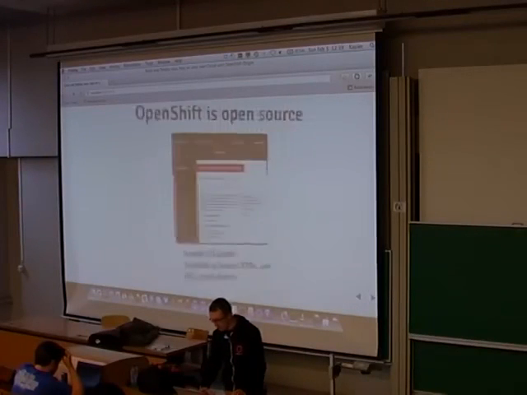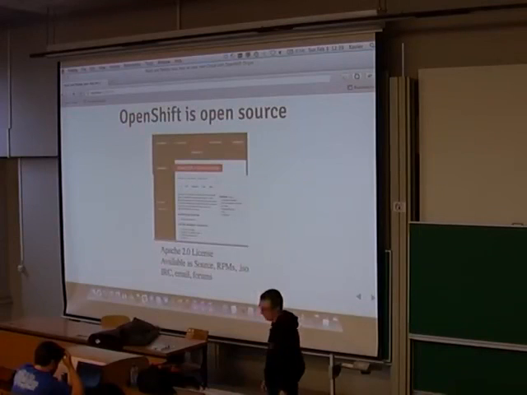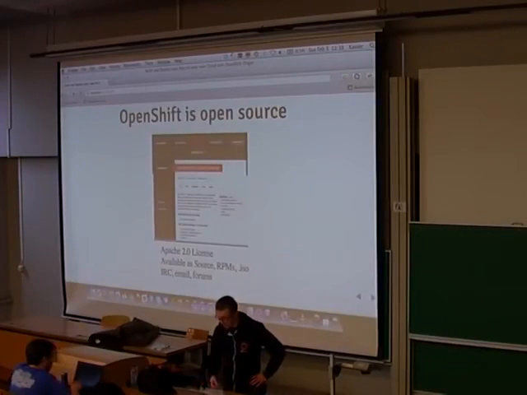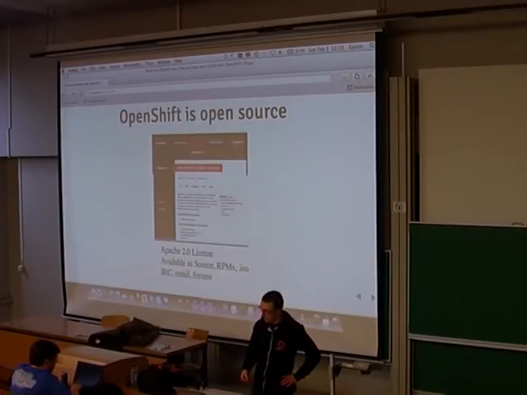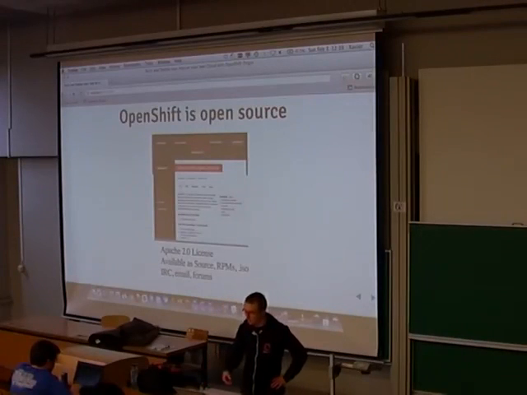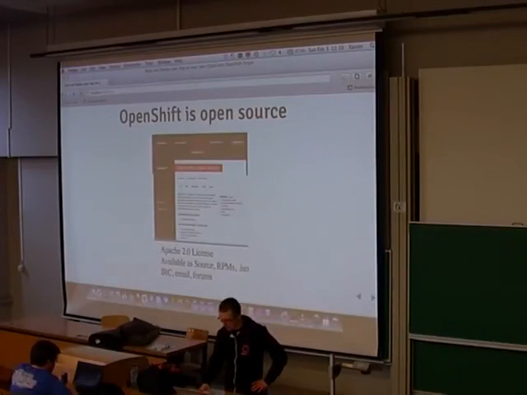Now let's talk about openness. OpenShift is open source. You can get the source code or RPMs if you want to install it, or some ISO if you want to run on a virtual machine. This is what I'm going to show you later. I've got a VirtualBox and OpenShift Origin running inside of it. And you can have support with IRC or email or phone.